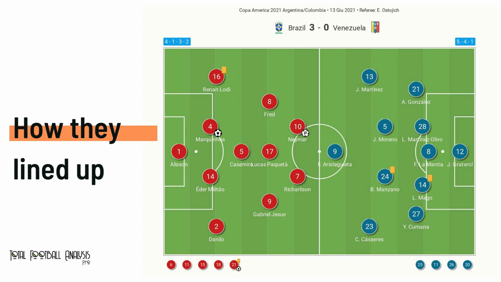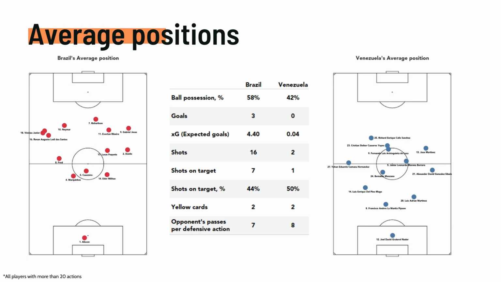Lodi and Paqueta were replaced by Alex Sandro and Everton Ribeiro respectively at half-time, while Gabigol came on for Richarlison after 65 minutes and scored the third goal 2 minutes from full-time. Venezuela were in a pretty deep and conservative 5-4-1 shape, which is understandable given their issues with COVID-19. The likes of captain Tomas Rincon were ruled out due to this, while Darwin Machis and Yeferson Soteldo among others were unavailable due to injury.